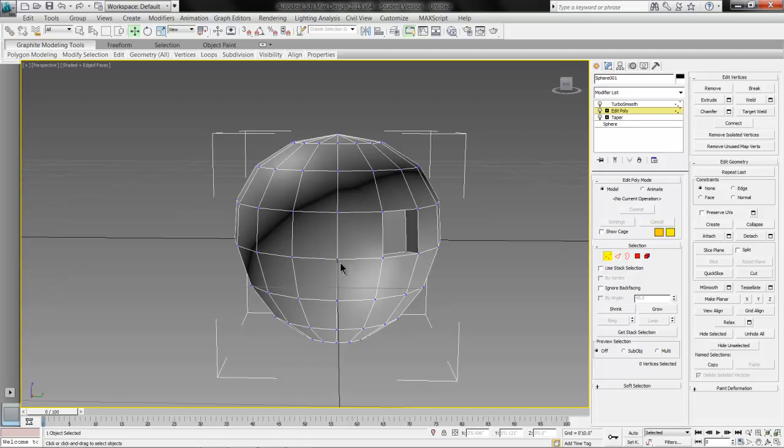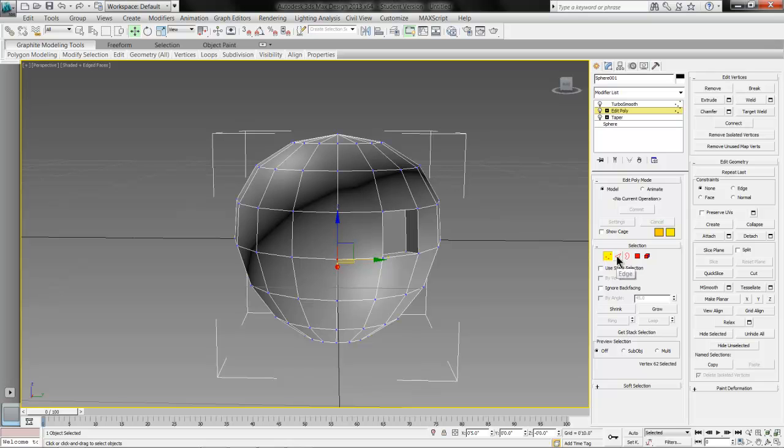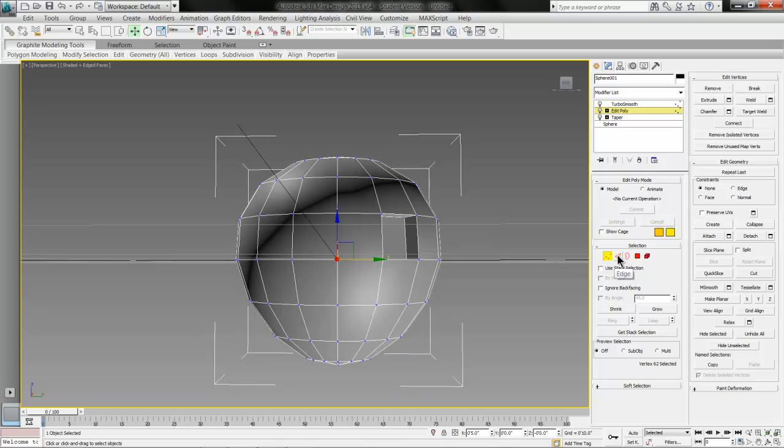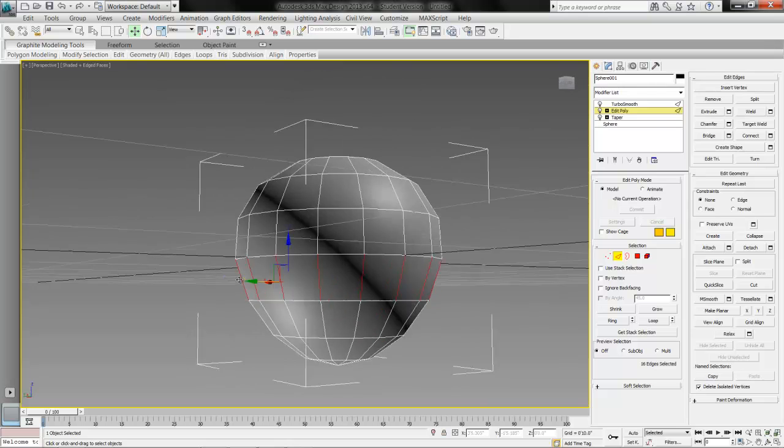Okay, and then let's say we wanted to pull a nose out. Here you can see I'm a little low on polygons, there's not enough polygons here to add a nose. So in this case I want to add an additional edge, and the way to do that is to go to the edge selection mode, and here I'm going to select a series of vertical edges which go all the way around the sphere.